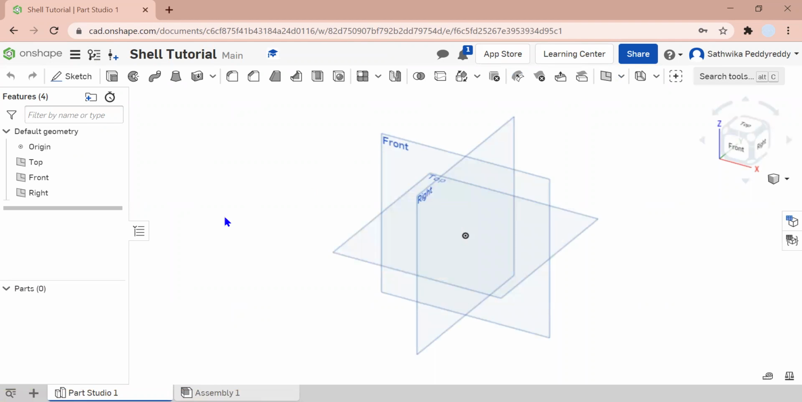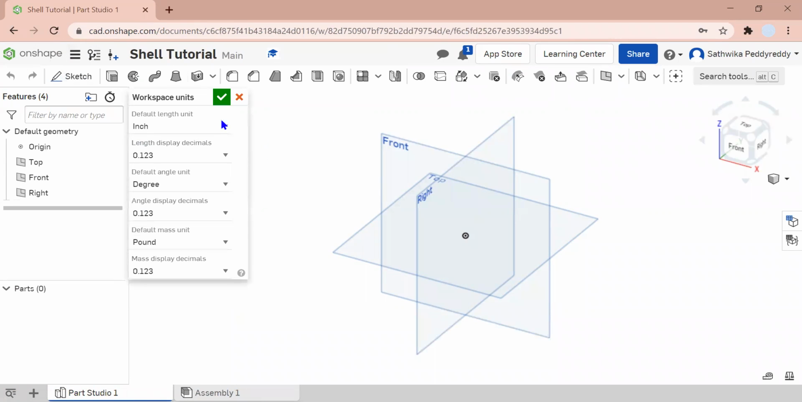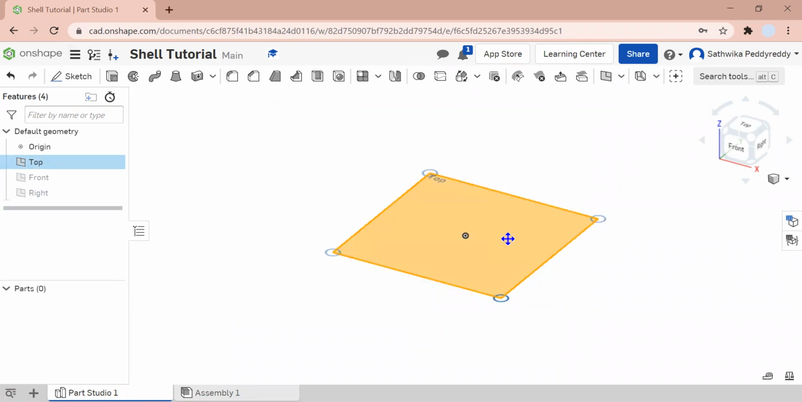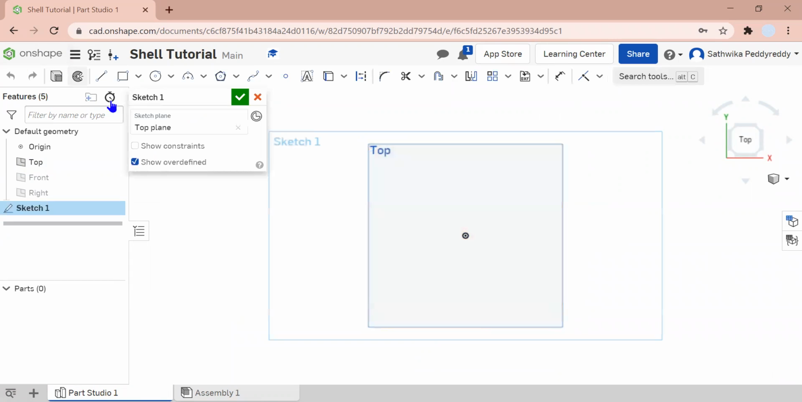As you can see here, I'm on my Onshape home screen for creating. I'm going to make sure that my workspace units are in inches by going to the hamburger, clicking, and going to workspace units, and making sure it's in inches. Okay, so now I'm going to start a sketch on the top plane. So that means I'm going to hide the front and the right plane, click on the top plane, right click, click view normal, and start a sketch.